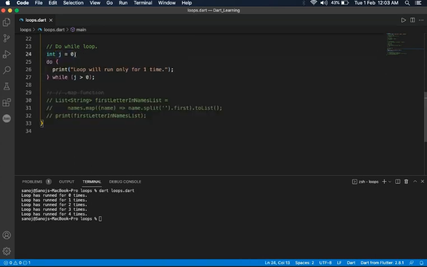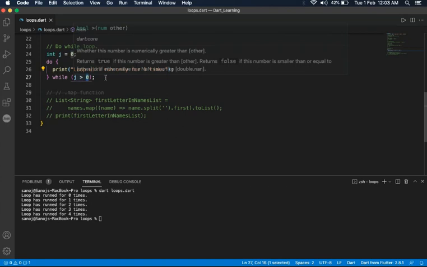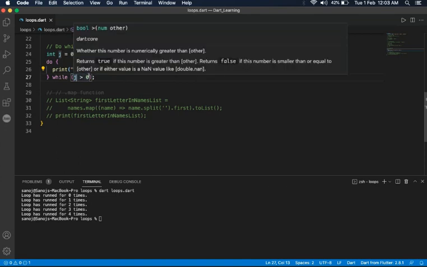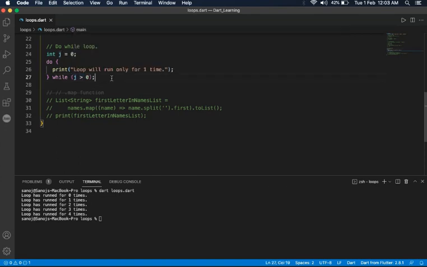So if you see here, we have given the value of j as 0. And if you see this condition at first, this condition is false. Basically, j is equal to 0, so it can't be less than 0 and it can't be greater than 0. So this condition is not true.